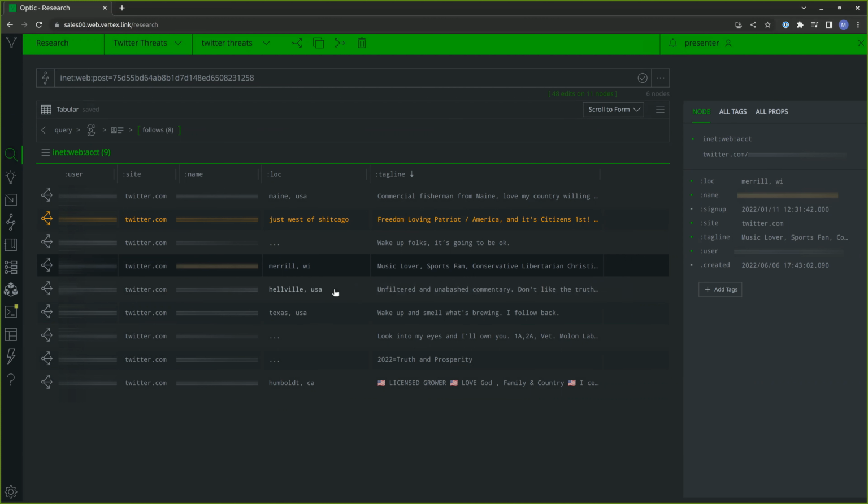Someone's in Texas. Don't know where that guy is. But this would be a way to see some additional information about some of the accounts that are following or that is following. So we can do a little bit more research this way if we wanted to.